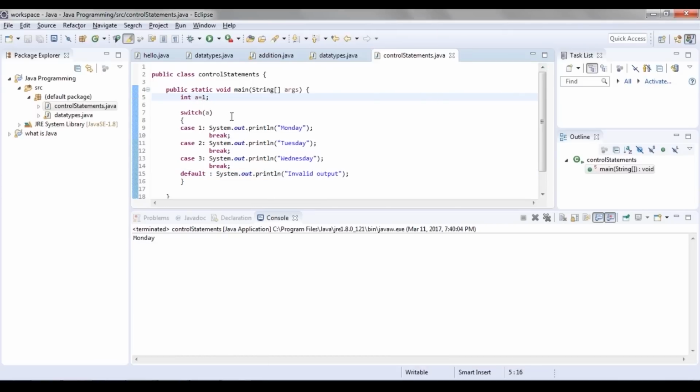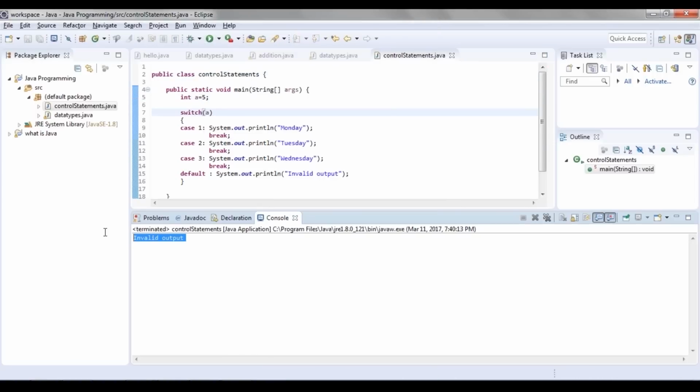You can see it's printing Monday. Now let me change it to 5. It's showing me invalid input. So this is not in my range of cases that I have considered. Okay. So this is where your default value comes in.